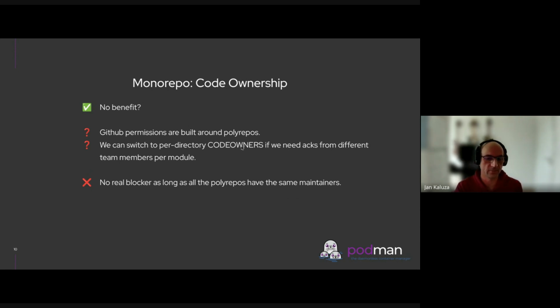We can also play with code owners a little bit to require some approvals from different people per each module. So again, that's just a note for everyone here to keep in mind in case you know about something which would be broken by this assumption.